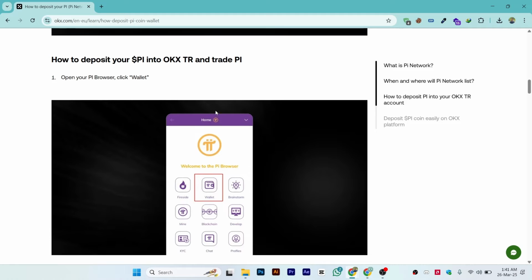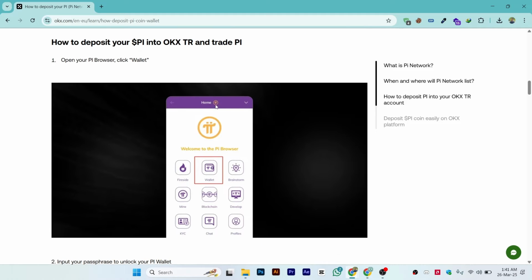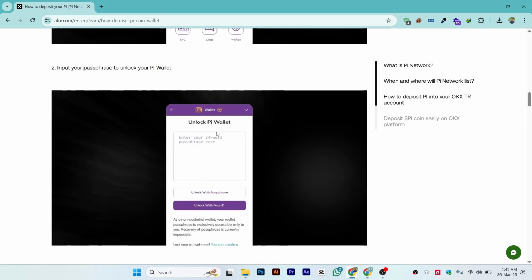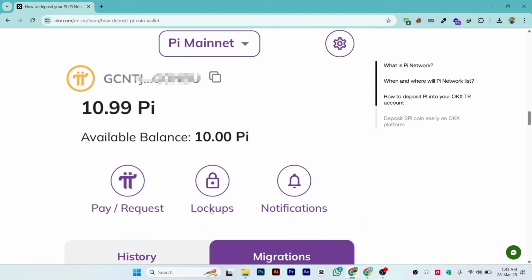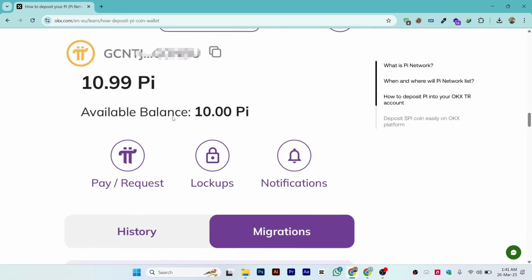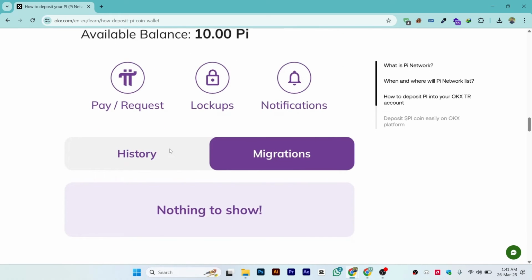You will be able to see there are two applications called Pi and Pi Network. So make sure to download Pi Browser, and from here just click on wallet, and once you see wallet, just enter the passphrase and click on unlock with passphrase or unlock with Face ID. And once you unlock, just scroll down and you will be seeing the available Pi coins and the wallet and everything, history, migrations, everything.